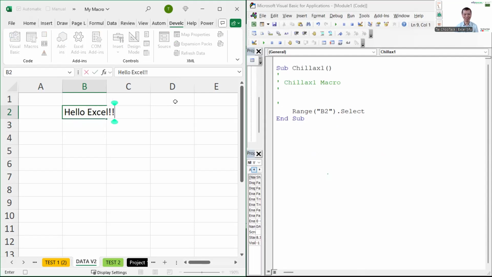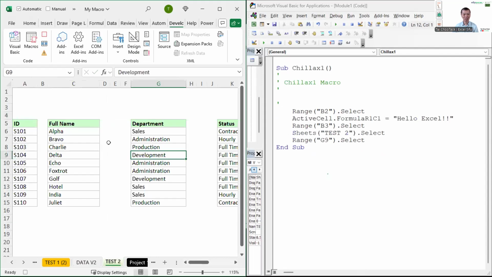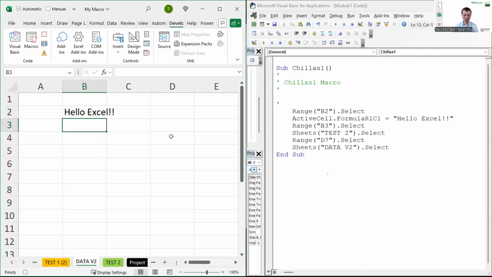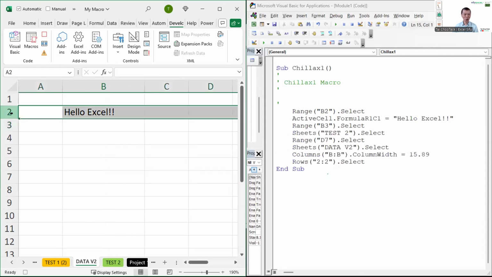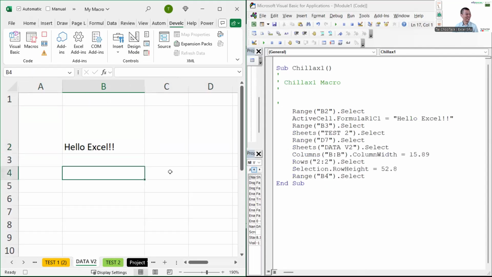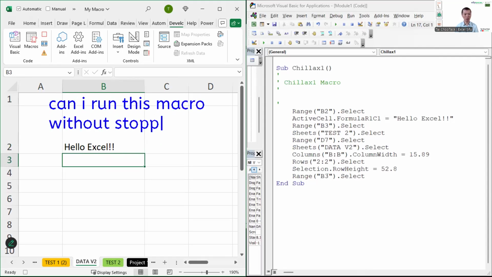Okay. So now let me type it, hello Excel again. Hello Excel. And do some other work just to make sure I have something like this here. Widen, make it taller. So now we have done this part. Another thing, after we have done the recording, we need to stop recording. If I did not stop recording, the question is, can I run this macro without stopping the recording? Make a guess, yes or no?